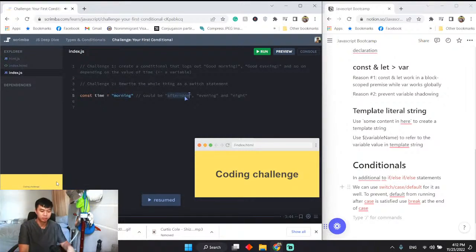value morning, afternoon, evening, and night. And secondly, you're also going to rewrite the whole thing as a switch statement. And as always, if you need help, you can check out the hint.js section or revisit Reed's screencast. So go ahead and solve this challenge right now.